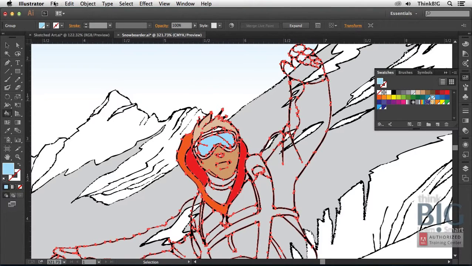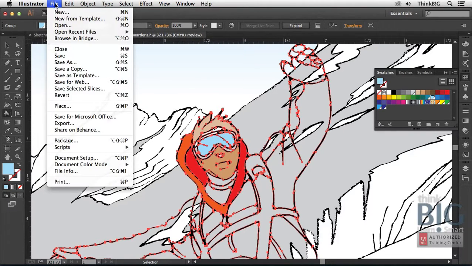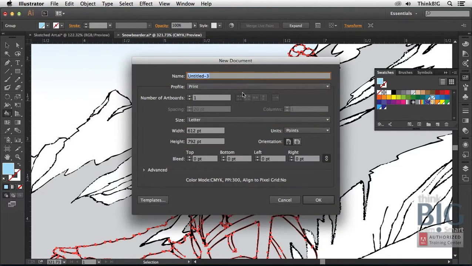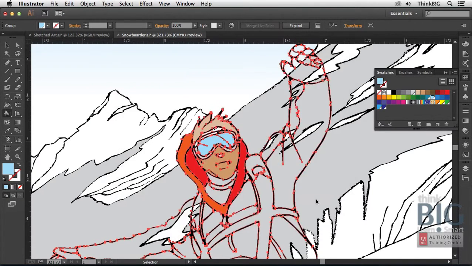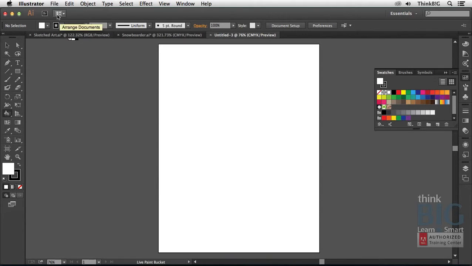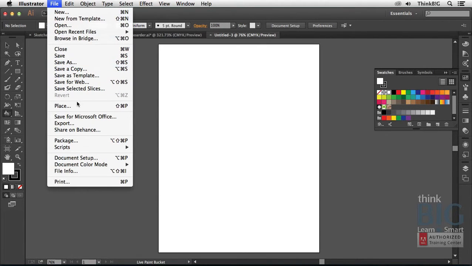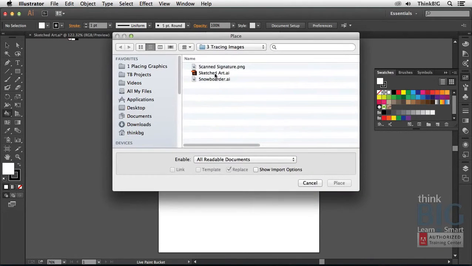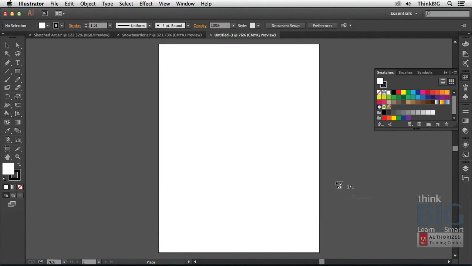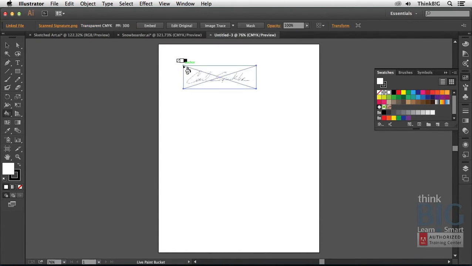One last example I'd like to show you, I'm just going to start from scratch by using from the File menu the New command. And I'm just going to accept the defaults here for a print profile, just to get a blank sheet of 8.5 by 11. And I'll use from the File menu the Place command. And in this case, I'm going to bring in a scanned signature, and I'll leave that as a live link, and I'll just click here so you can see there's a signature, and I'll zoom in so you can see that better.